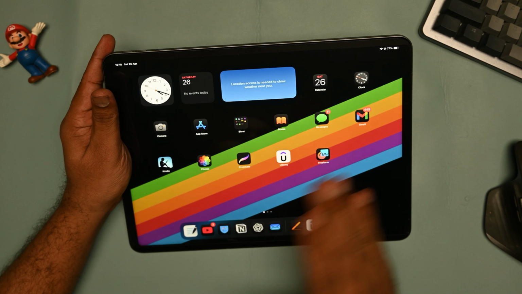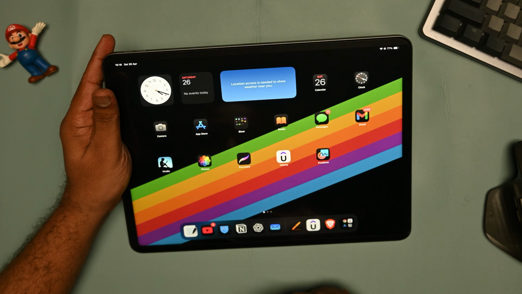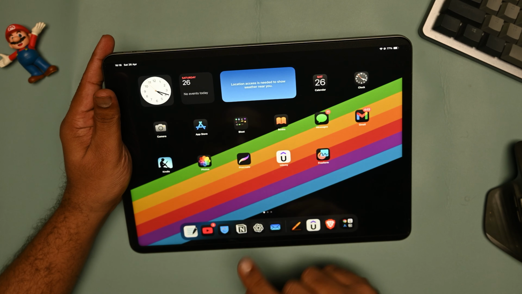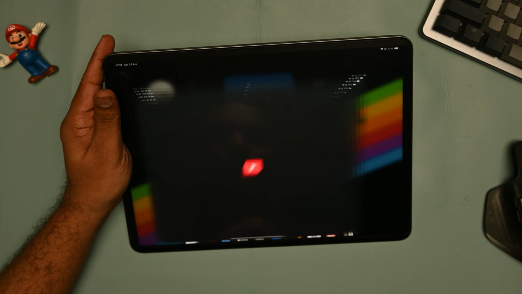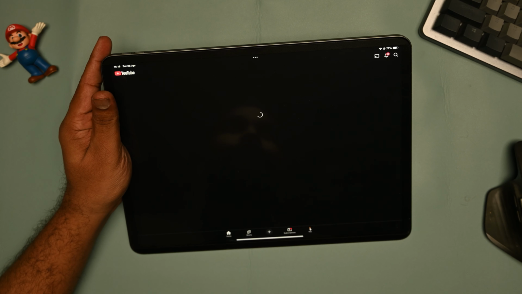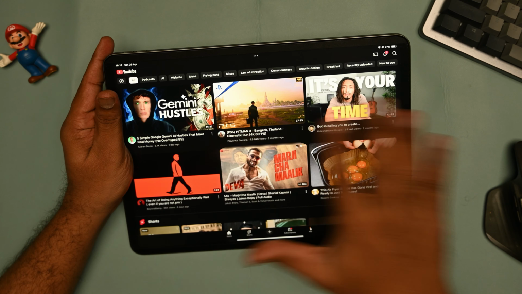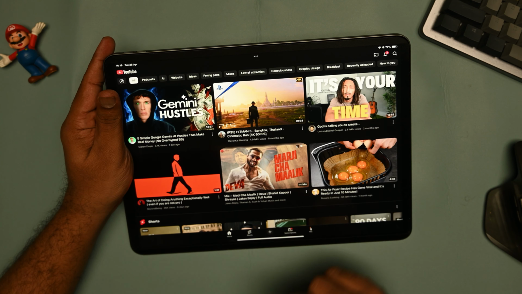So split view is nothing but multitasking. So there are two ways to do it. The first one is, say you are watching YouTube right now. So I've opened YouTube app. Say just assume that I'm watching a YouTube video and I want to take notes.